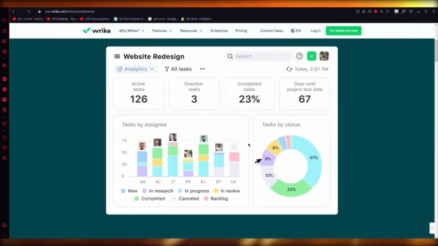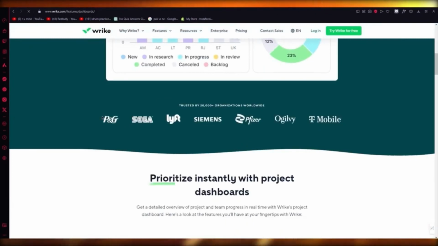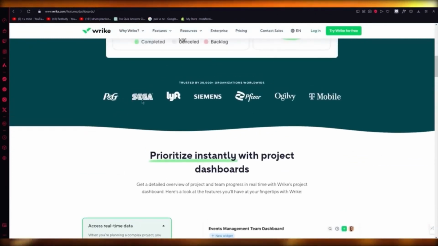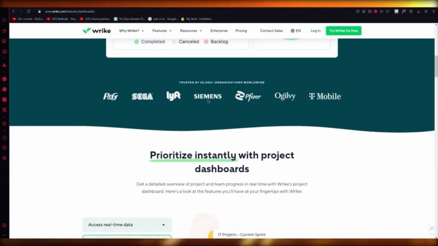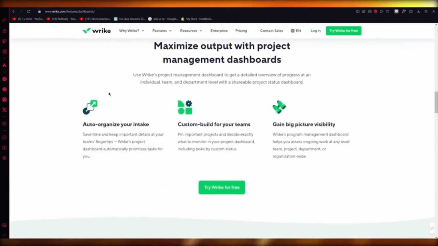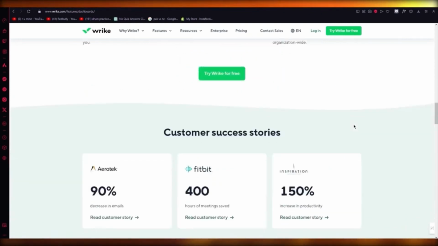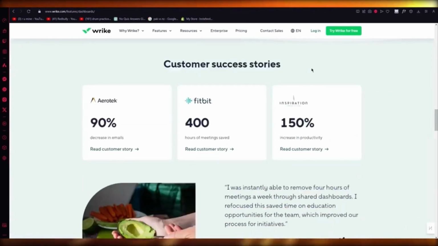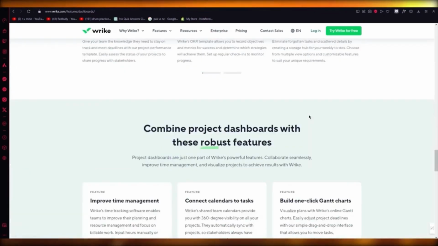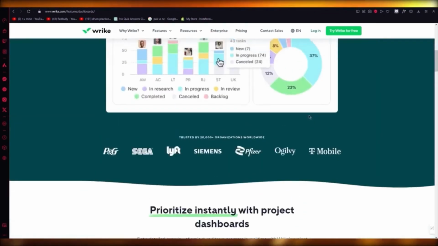You can see that you can get your analytics in this section as well. And these are all the organizations that use Rike: P&G, Sega, Lyft, Siemens, Pfizer, Ogilvy, T-Mobile. So you have a lot of features and brands using it. Then you can auto organize your intake, custom build for your teams, and gain big picture visibility. In customer success stories, you get Aerotech, Fitbit, and Inspiration. All these people use it, and it has great reviews as well.